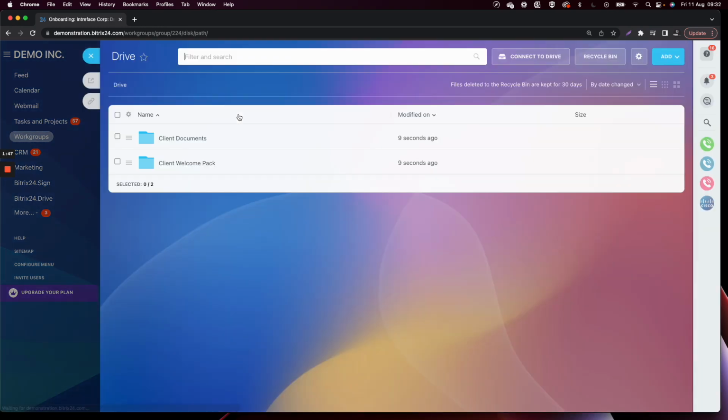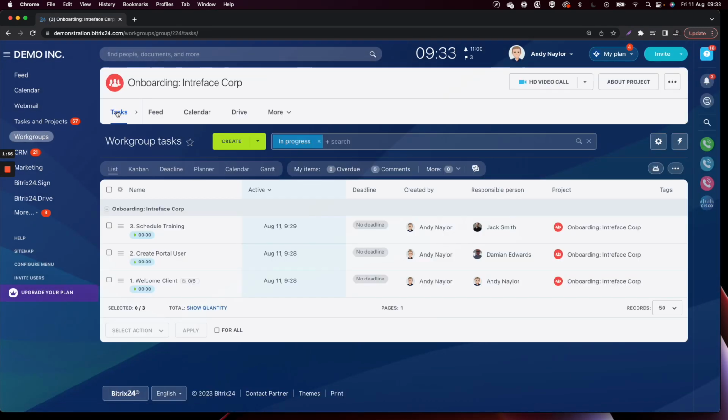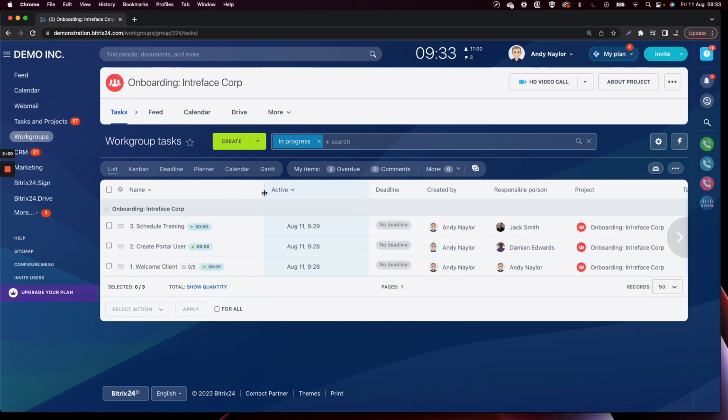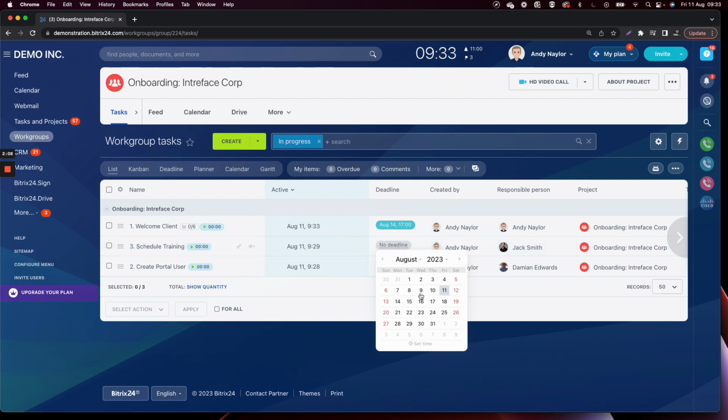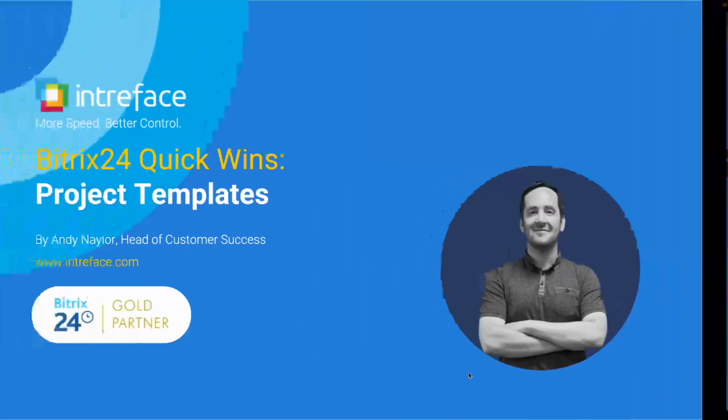So if we click into the drive, we'll be able to see the folder and document structure that I had set up. And if we click into tasks, we'll be able to see the tasks that have been created directly from the template. In here, I can then go in and set each deadline automatically. And it's as simple as that to start using your projects over and over again using a template.